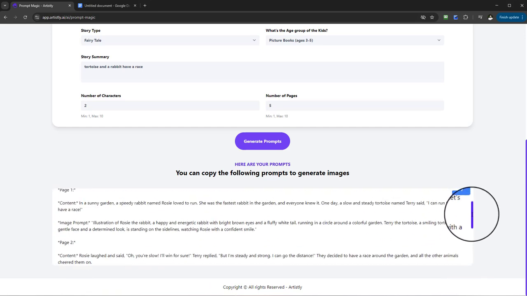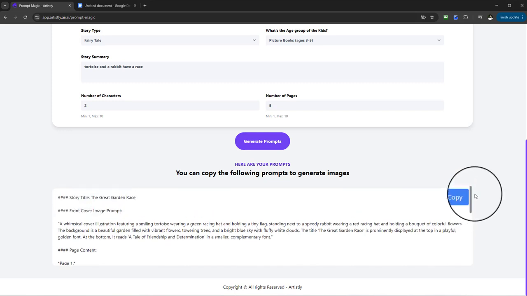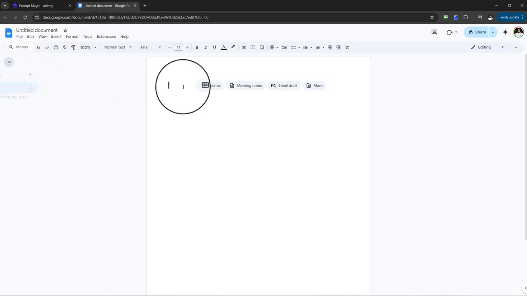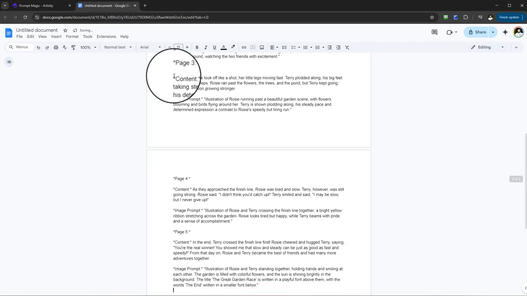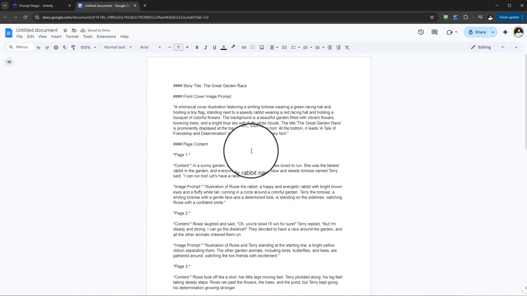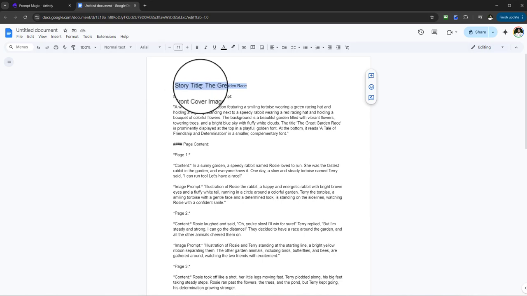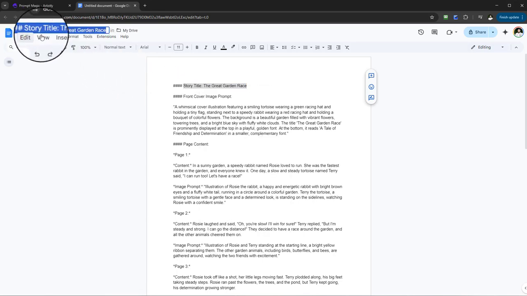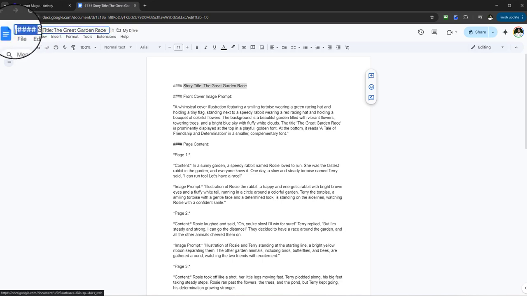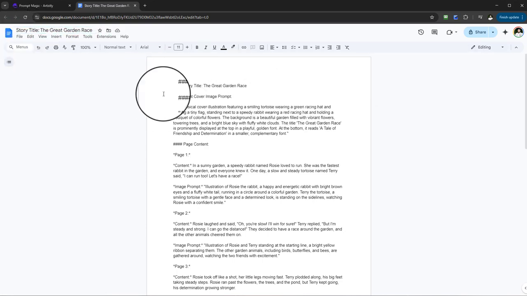Now the key here is, if you've got Notepad, or Microsoft Word, or even Google Documents, I would suggest simply coming over and selecting copy. Google Documents is completely free if you have Google, or if you've got Microsoft Word or Notepad, then simply come across and paste all of that content, that prompt. That way you have a copy of it, it's saved. The story title was The Great Garden Race. I can just come here and once I select it, it's done. This just allows me to work from my working document.